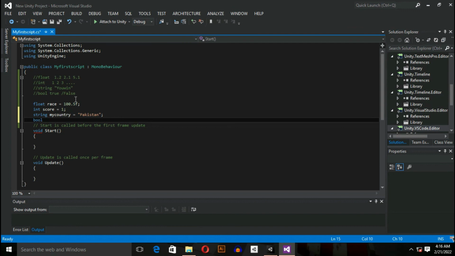Similarly, for boolean, you just have to declare a bool and write its name. For example, I want to make a boolean for isMoving, and I want to store the value true.